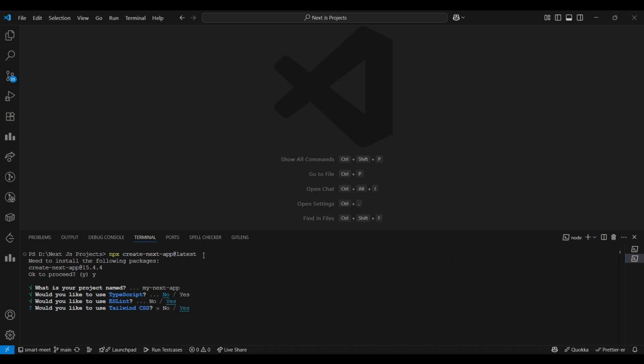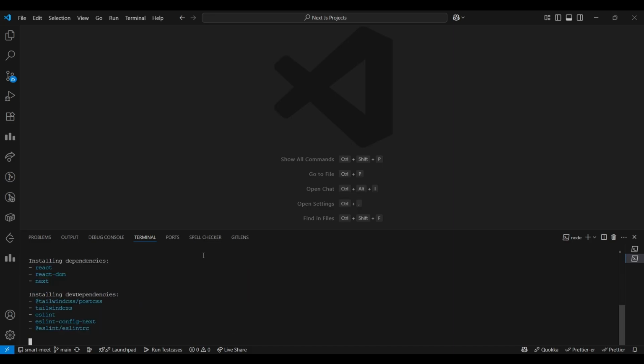In this course, we are using Tailwind CSS, so click on enter. Would you like to put your code inside the source directory? Yes. Would you like to use app router? Yes. You're seeing the new way of app routing in Next.js coming up. Would you like to use Turbopack for the next step? Yes. No. It will install all the dependencies of the Next.js application.